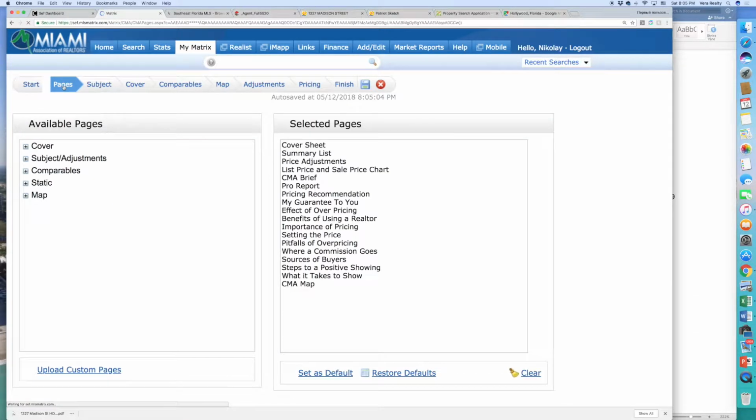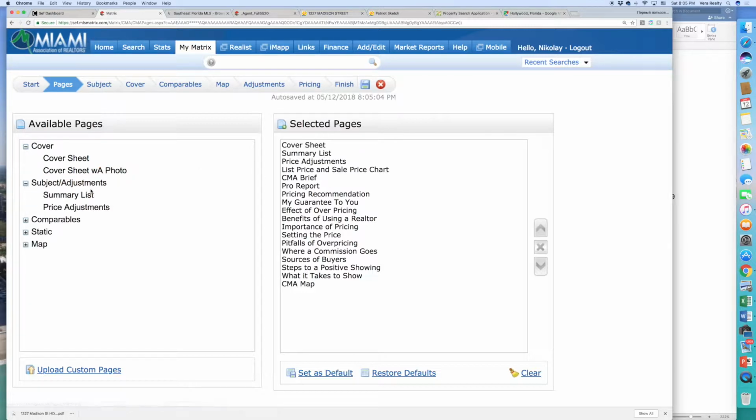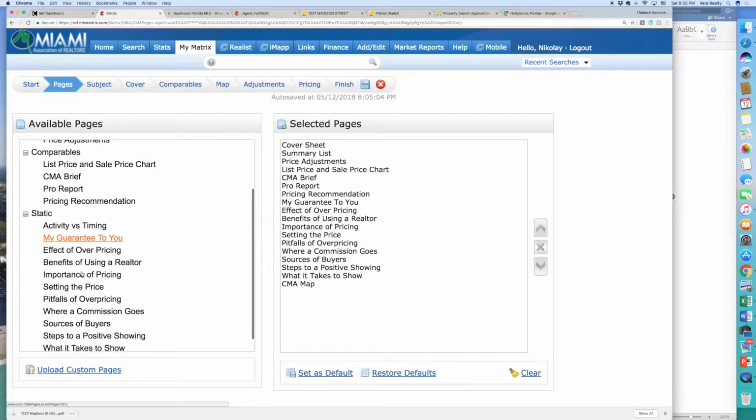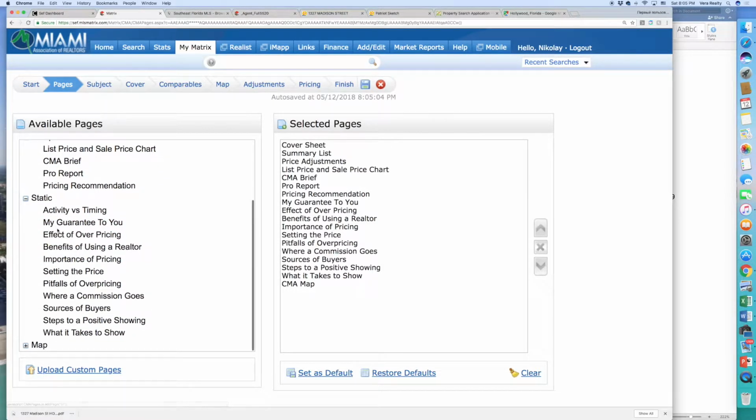And we click pages. We want to include cover sheet with a photo, and subject adjustment, summary list, price adjustment. So for comparables, we list price and sale price chart, CMA brief, pro report, pricing recommendation, activity versus timing, my guarantee to you.